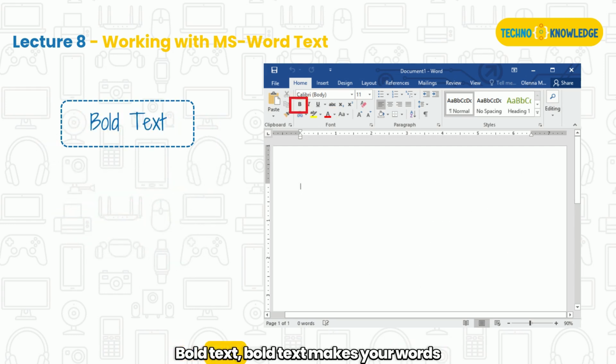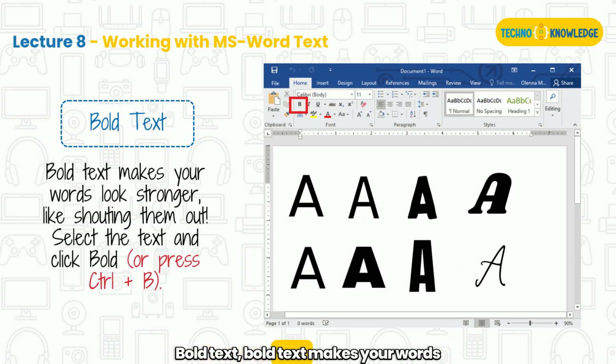Bold text. Bold text makes your words look stronger, like shouting them out. Select the text and click Bold or press Ctrl plus B.